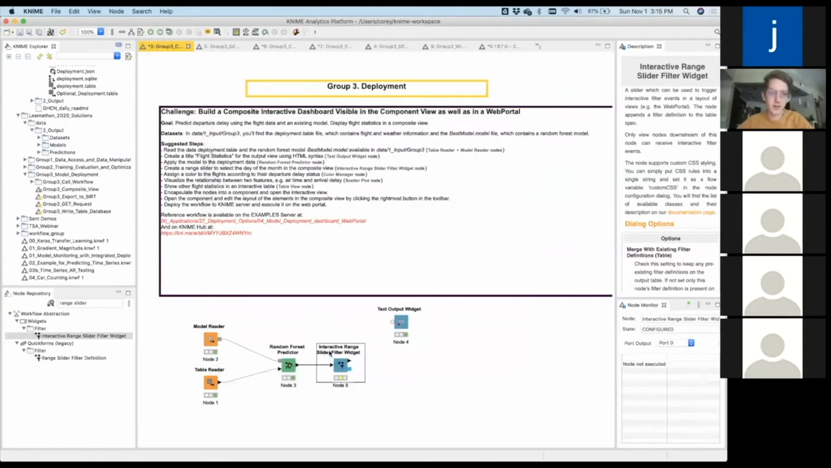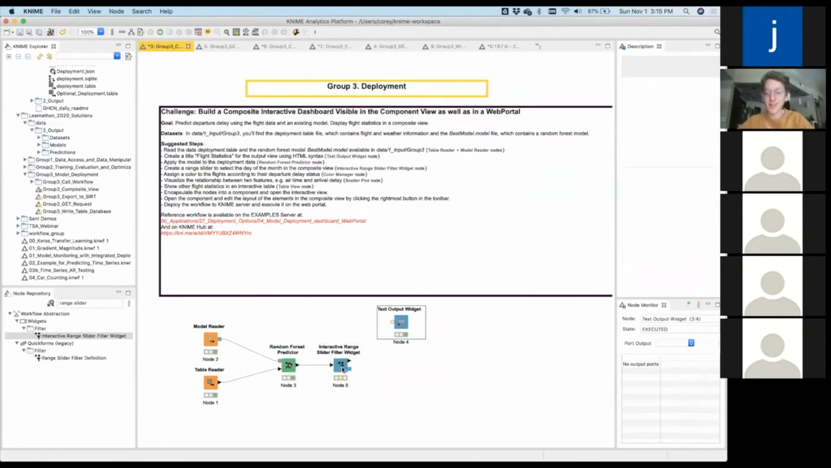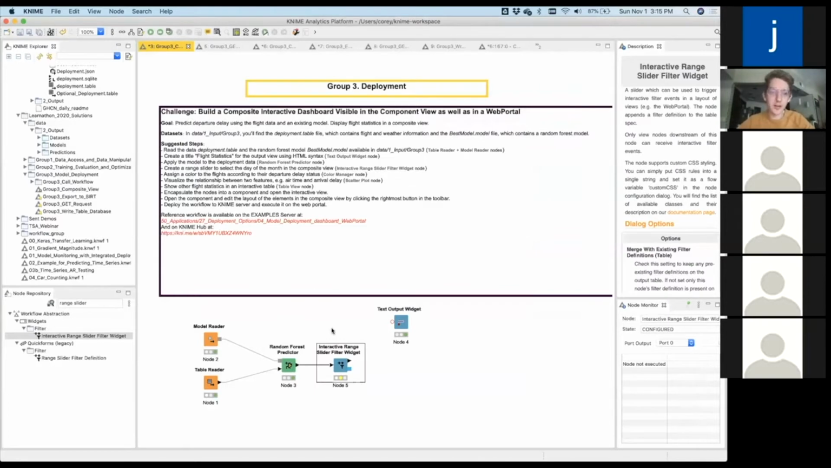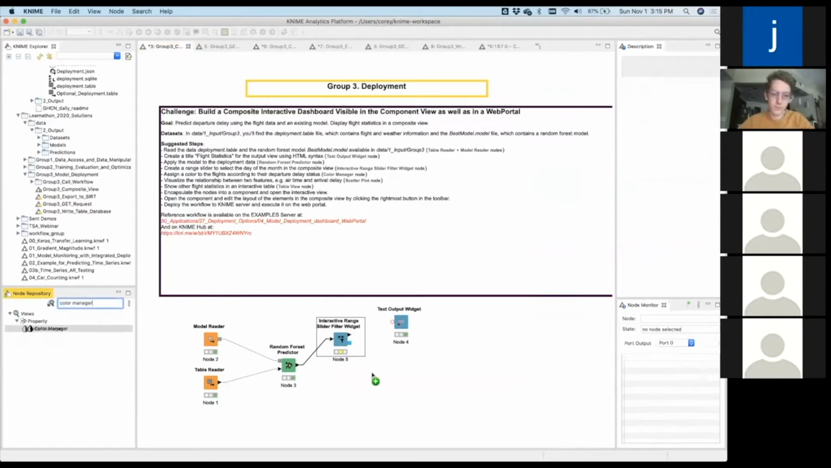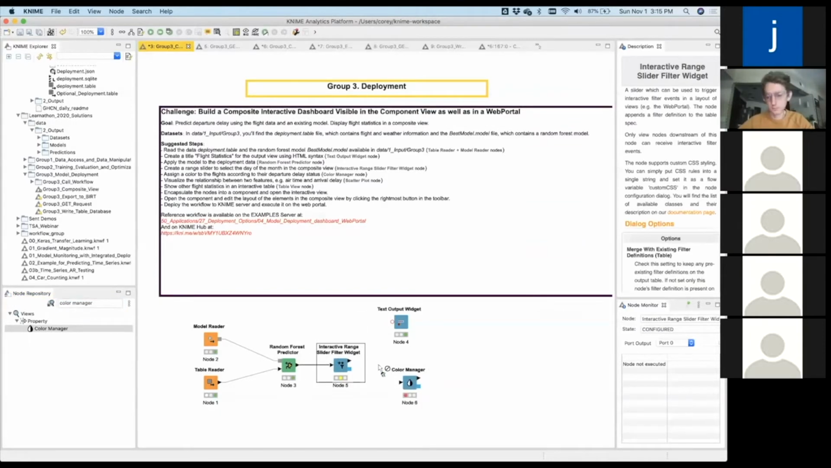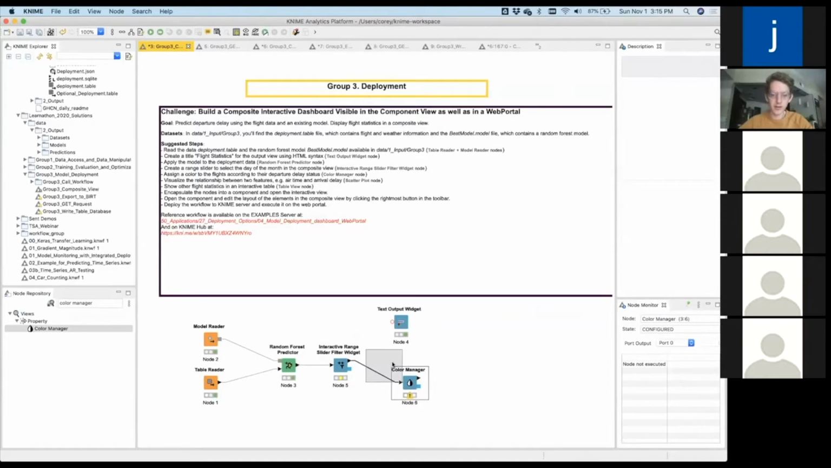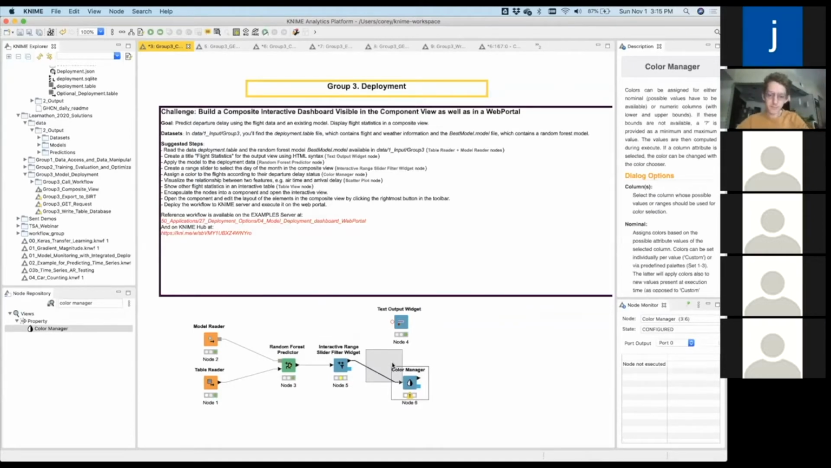Okay, so we've got our predictor applied. We've got a title. We've got a little slider here for filtering our data based on the day of the month. And we're also going to assign color to the flights according to their departure status. So we'll do that with the color manager node. So I'll take that, and I'll just plug it right there into the output of the prior node in my workflow.